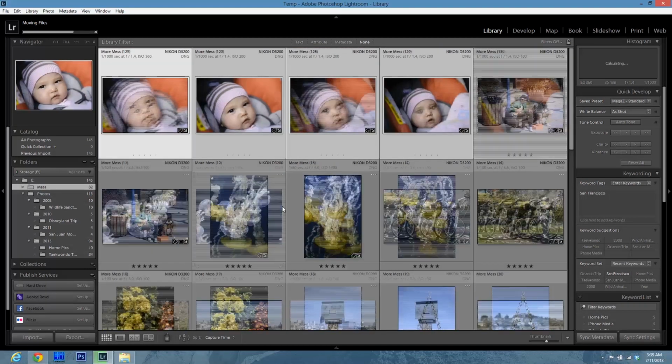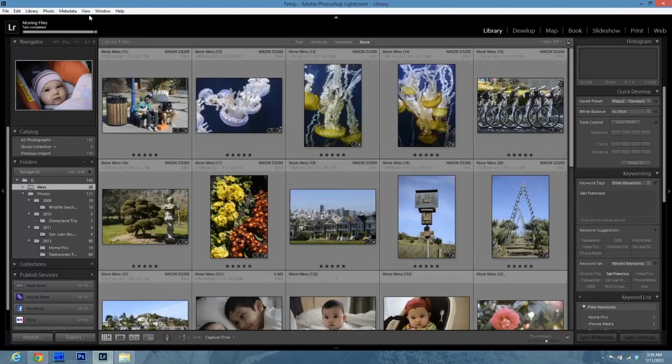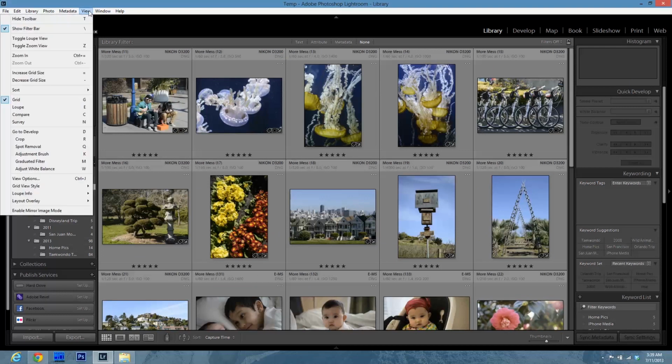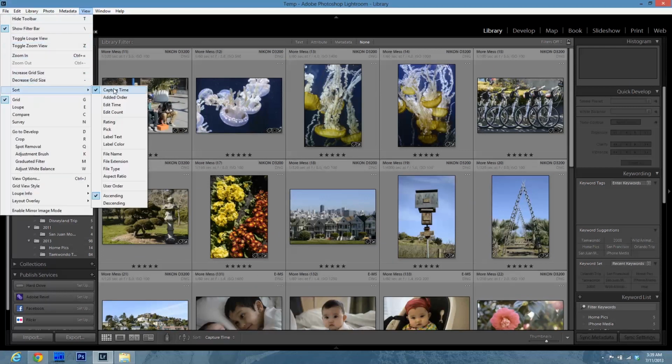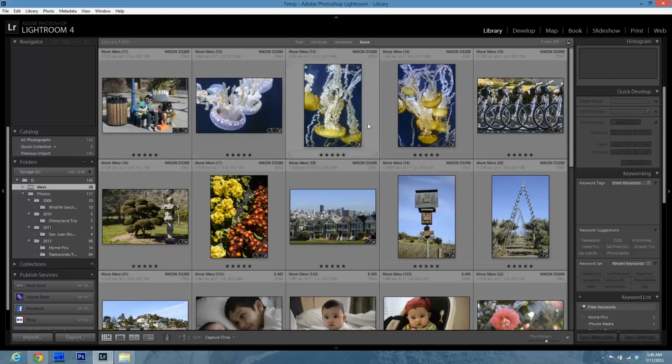Now, one thing that you absolutely need to make sure, actually, before you start any sort of organization, is you need to go to View and make sure that everything is sorted by capture time in ascending or descending order, whichever one you prefer. I prefer ascending order. That way the earlier pictures show up first and the later pictures show up later. So capture time, absolutely make sure that you have that selected. That way all the images are actually sorted by the time they were captured.